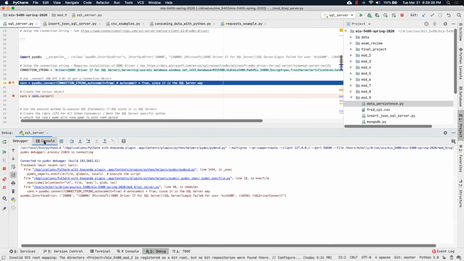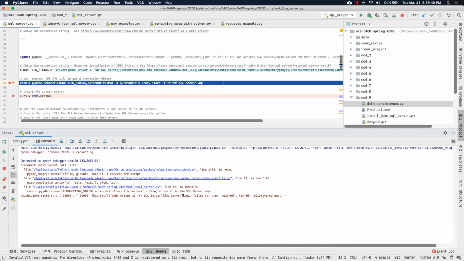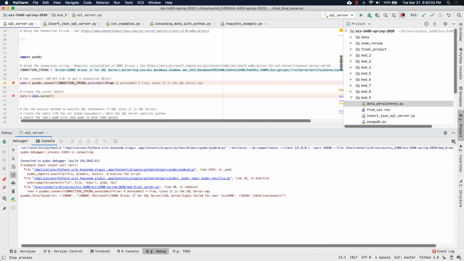Make sure that you look in the console when you get an error back. Usually the exception messages you get back are pretty straightforward. On this one, it says login failed for user MIS 5400, so it's pretty clear that something is wrong with my credentials. If you have network connection issues, a lot of times it will just say that the server can't be reached, or something of that nature.